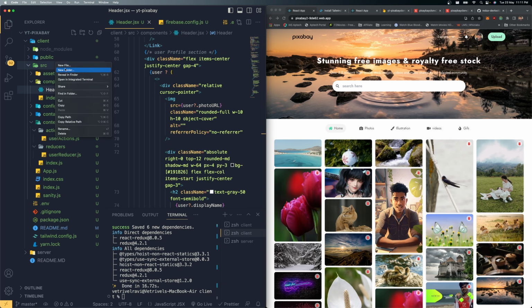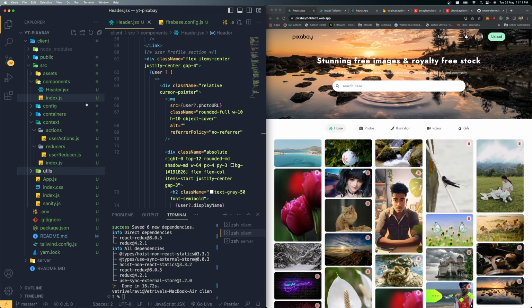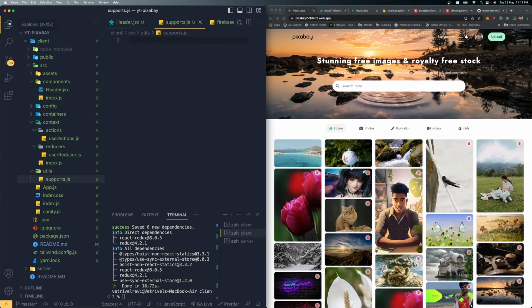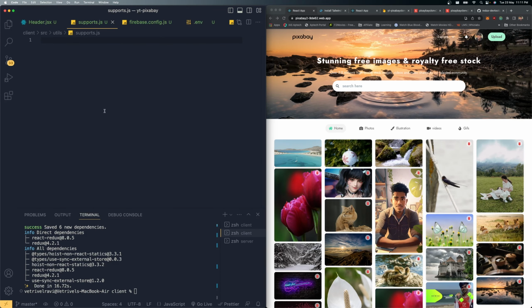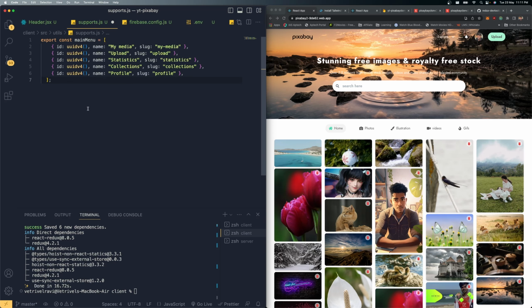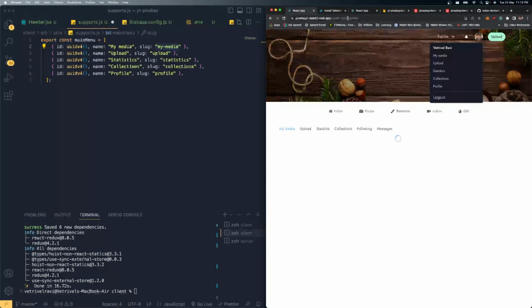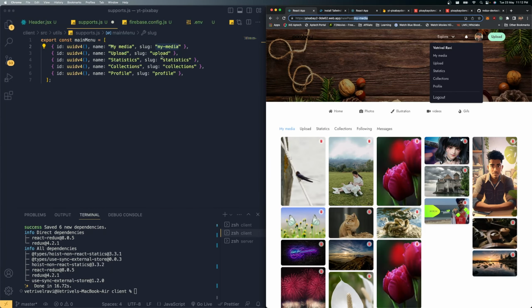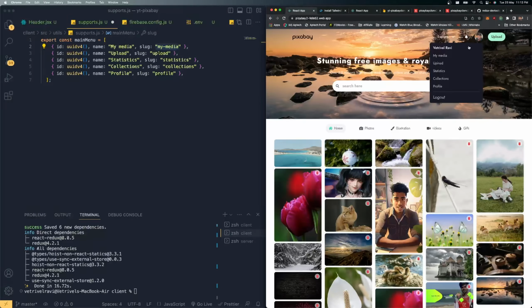I'm going to create a new folder called utils, and inside this utils folder, I'm going to create a new file called supports.js. All right, so here I need to create an array and export it. I'm just going to copy that array completely and paste it. So you can see we have the name as the URL, the menu name is media, and the slug. Basically, slug is nothing but when I click that menu, that takes me to that specific URL. So that's the slug which I created over here. All right, so it's working perfectly.